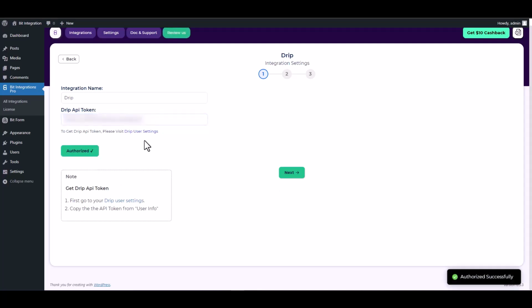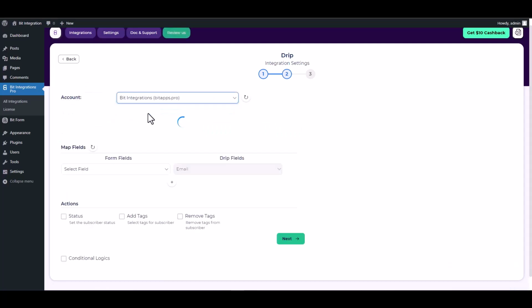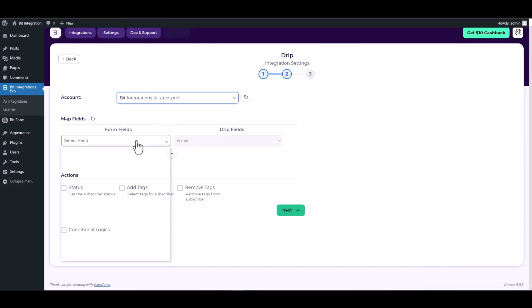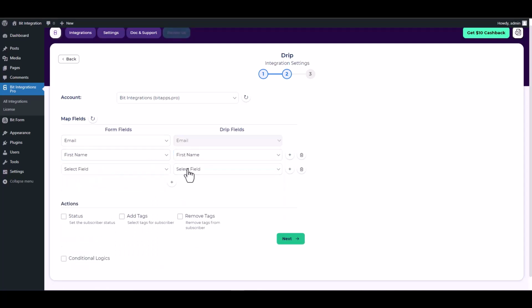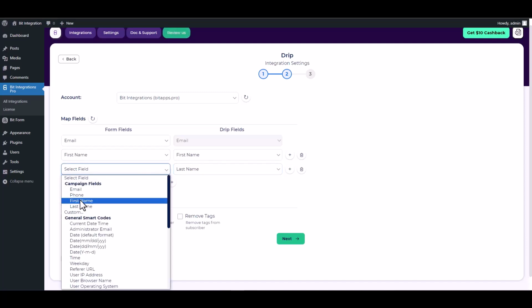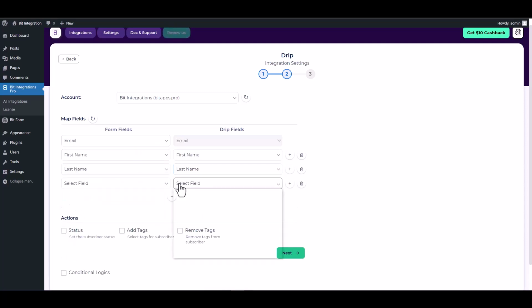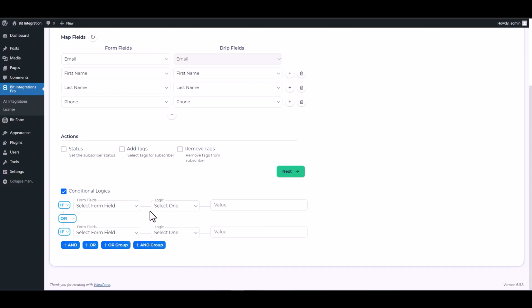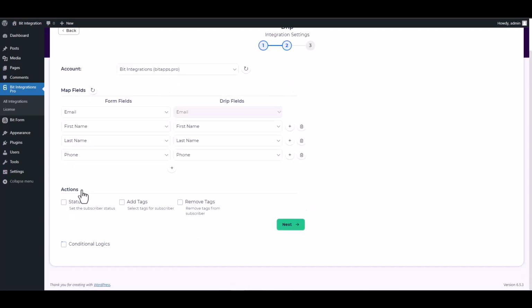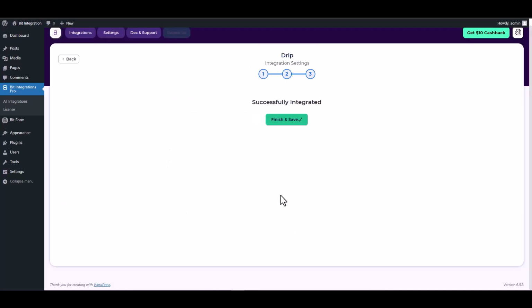Authorize it. Authorization is successfully done. Next. Choose an account. Map the respective fields. Here are some advanced features in actions and conditional logic. You can use them for your requirements. Next. Finish and save it.